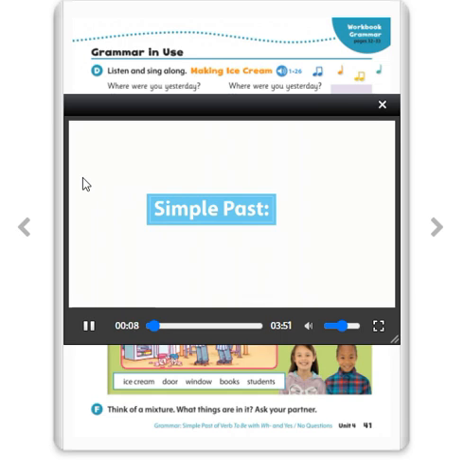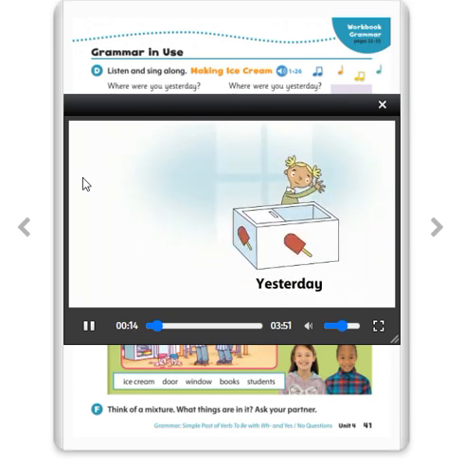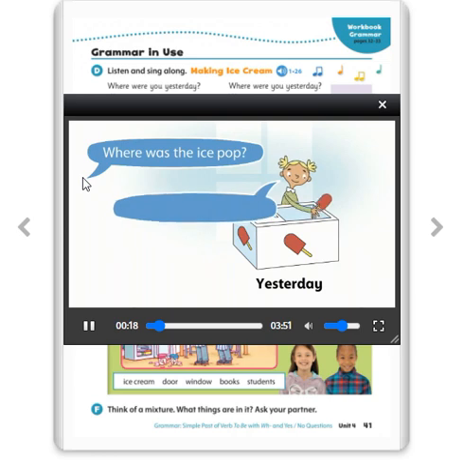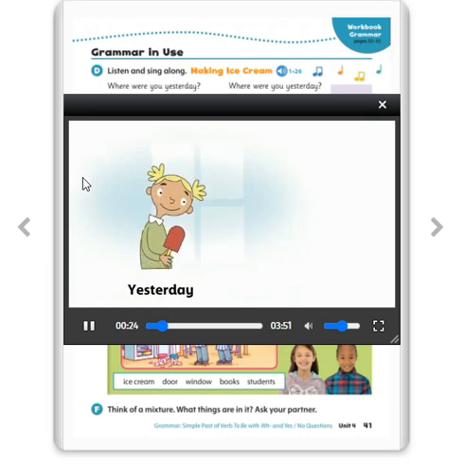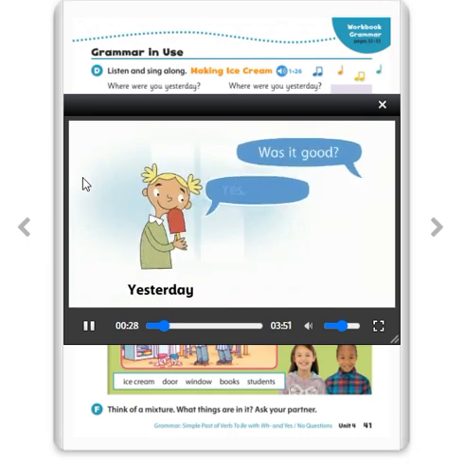Simple past. B. Questions. Where was the ice pop? It was in the freezer. Was it good? Yes, it was.